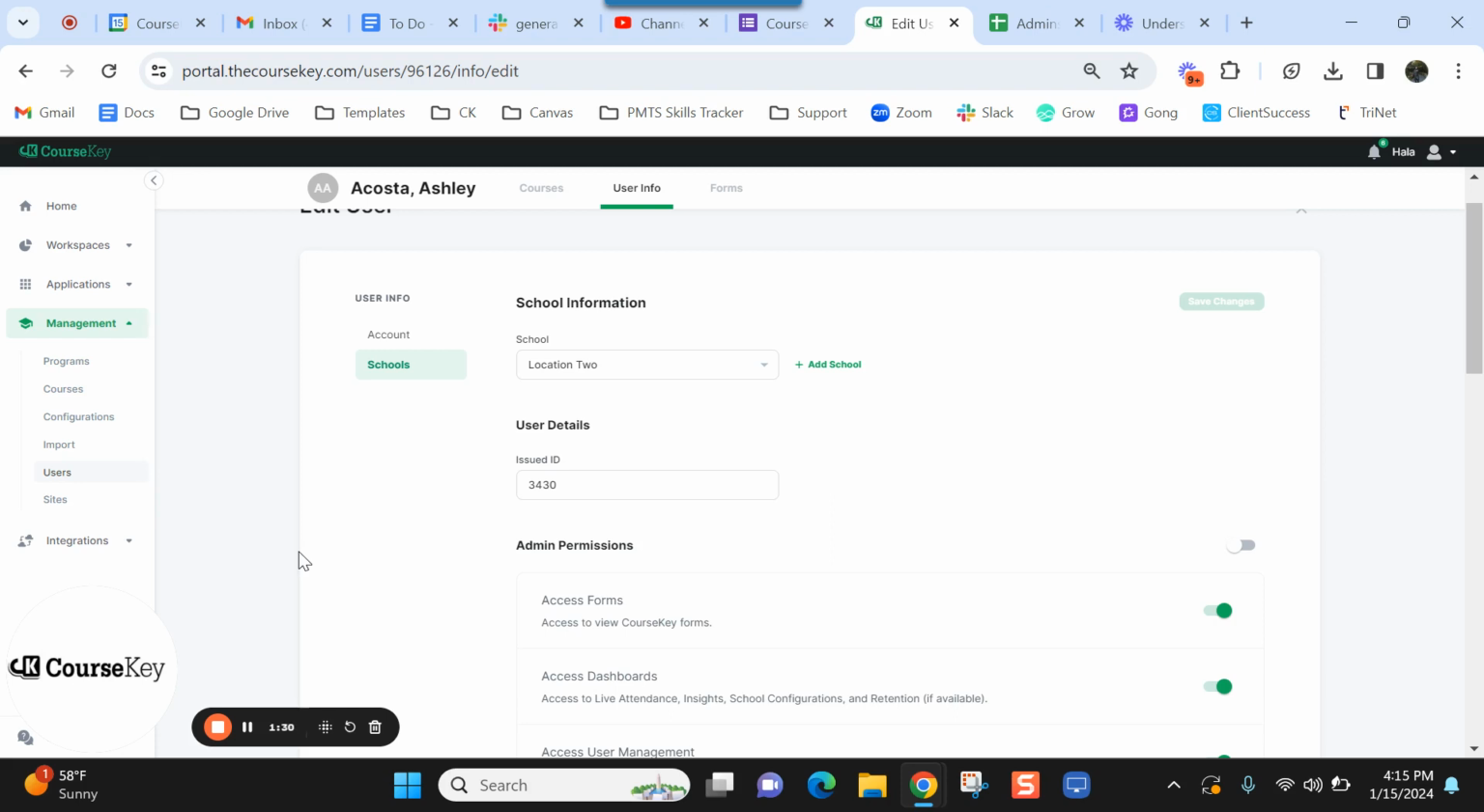Another type of admin that we do create for our integrated clients. So if you have a SIS of Nexus specifically, we can create a default level admin, which means that every time a course is created in CourseKey, that person will be added as an admin to that course. However, this is something specific to our Nexus clients.